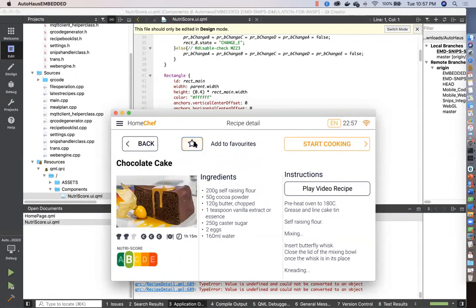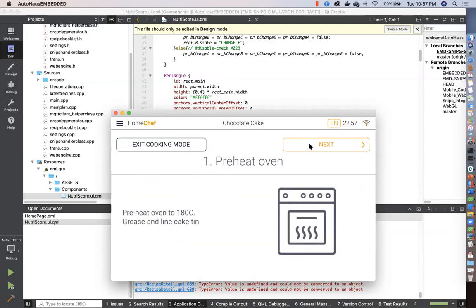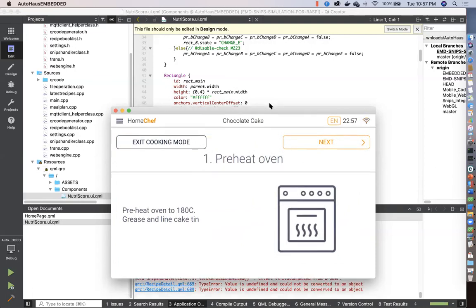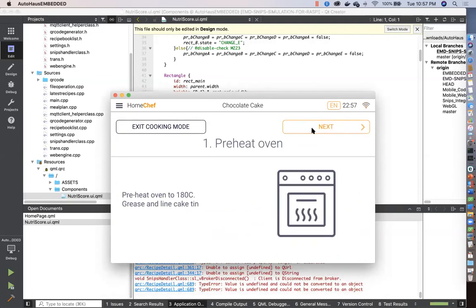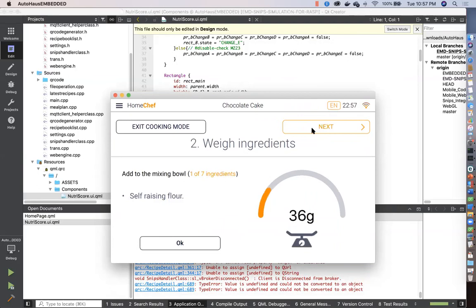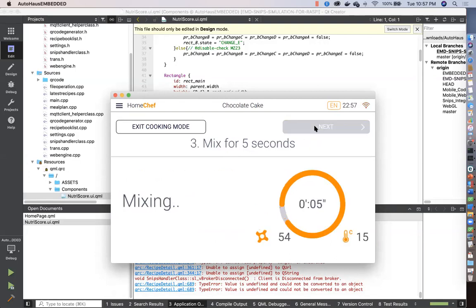So if you want to add it to favorites, you can add it to the favorites. Now if you've decided to cook, there will be steps. So you can weigh the ingredients, then you can mix these.